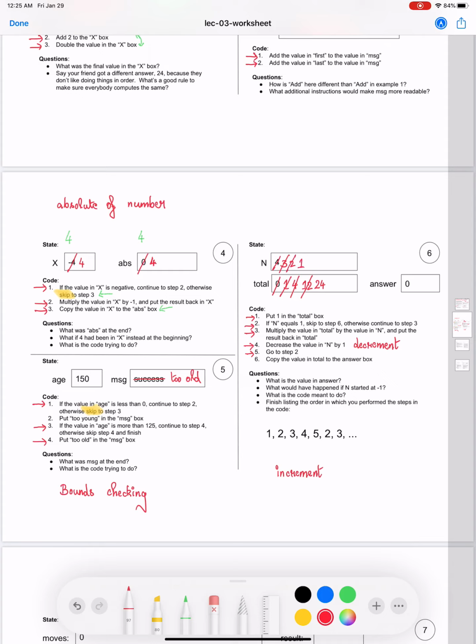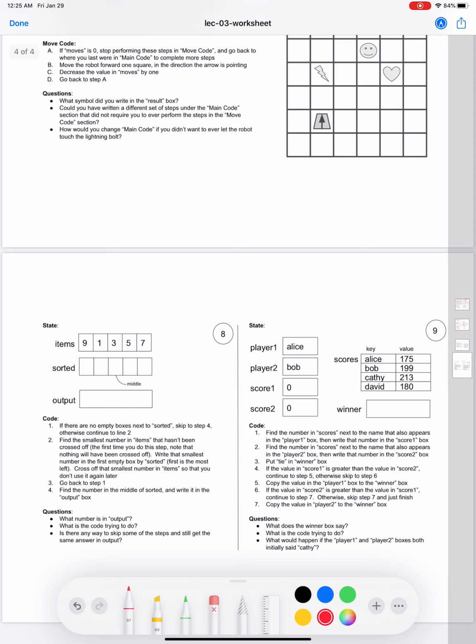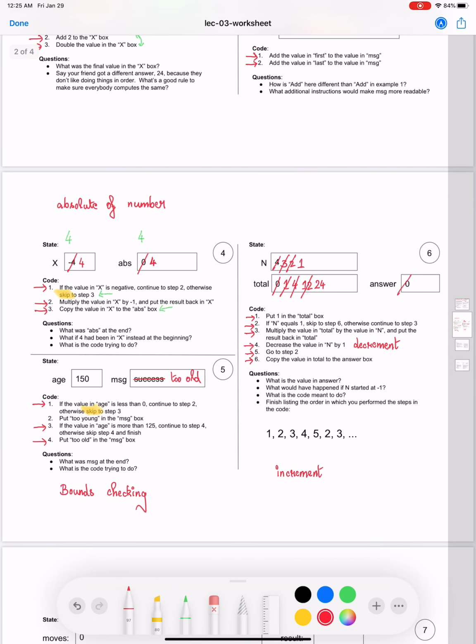So after that you go back to step 2. In step 2 it says that if n is equal to 1, skip to step 6. So step 6 says copy the value in total to answer box. So the answer box is now going to contain 24.